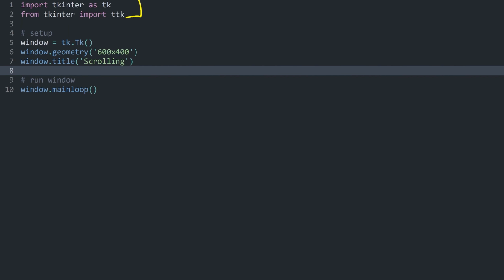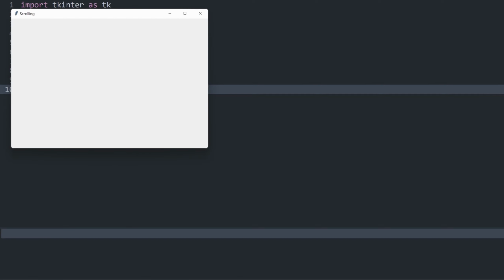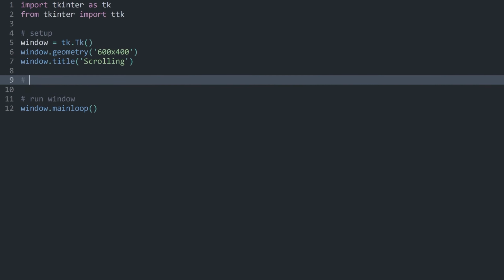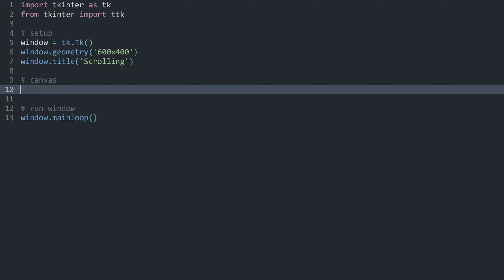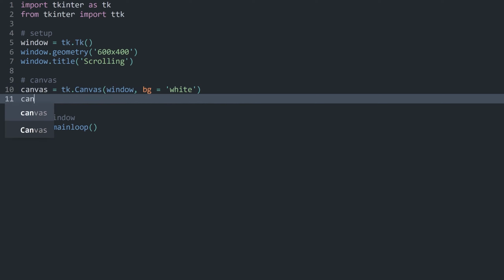I am importing tkinter, I am setting up a window, and I'm running main loop. The result is going to look like this. On this, I want to start by creating a canvas. This I want to store in a variable that I call canvas, and canvas we create with tk.Canvas. In here, we need the parent or the master, which is going to be window. And just so we can see it, I want to set a background with a white color. This canvas I want to pack right away. So canvas.pack, I'm going to set expand to true and fill to both.